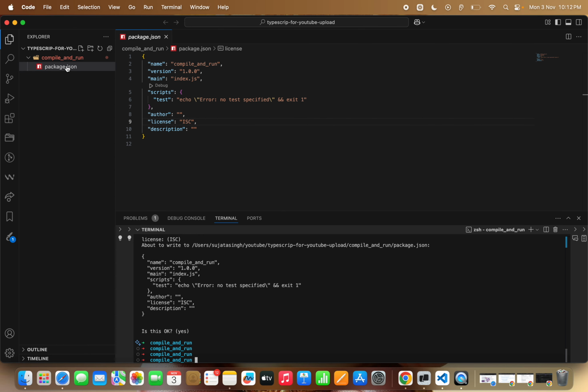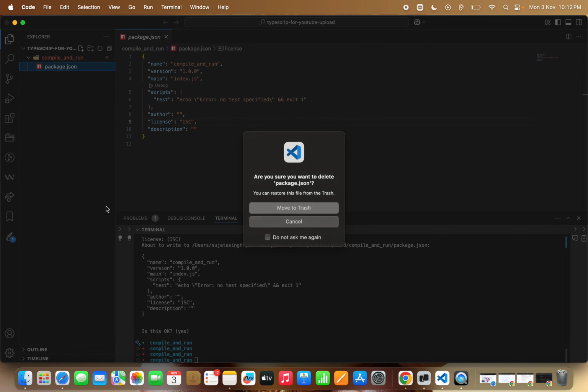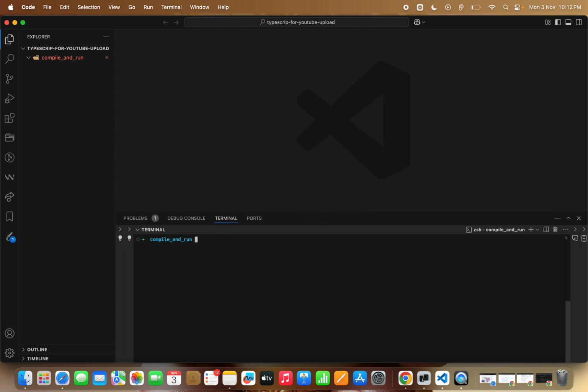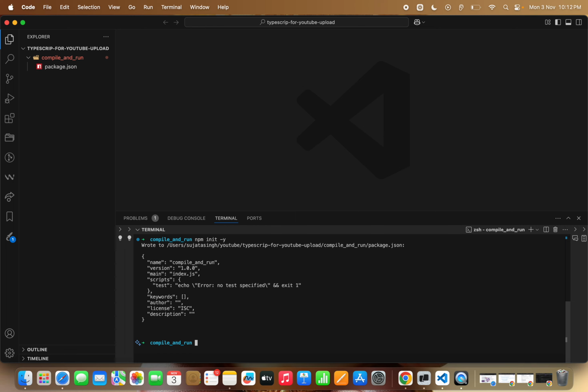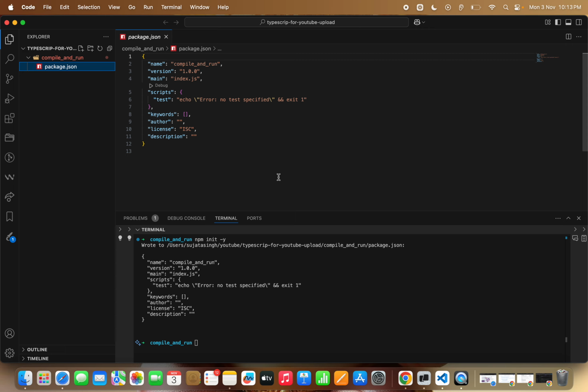So let's delete this and let's write npm init -y. So -y is a flag, short for yes. It will automatically answer yes to all prompts and use the defaults. So let's enter and see the magic. We can see that the package.json file has been created, just by writing -y, which means yes, and it takes all the default prompts.